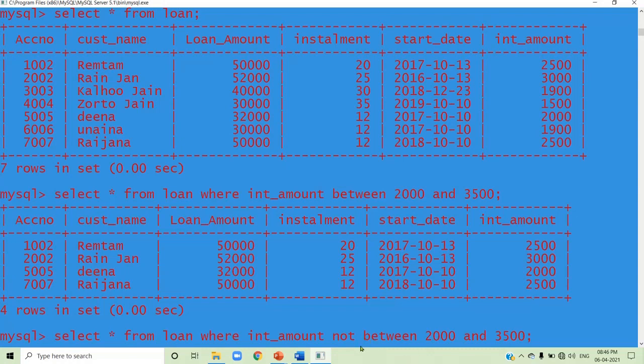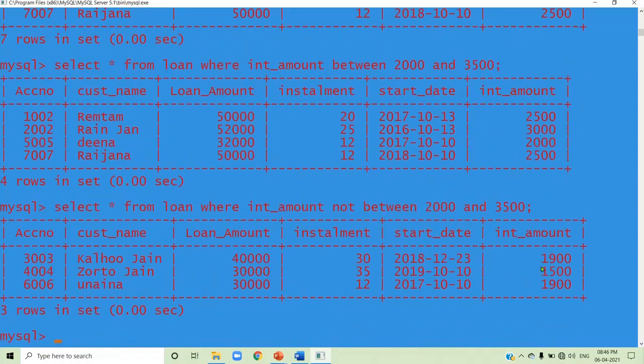Okay, so what I'm using is not between. Just check. You got the answer, less than 2,000 and greater than 3,500. Only these records are there, so that will be displayed. You can compare with the original content. Just see the original content of the table using select star from table name and use this query.